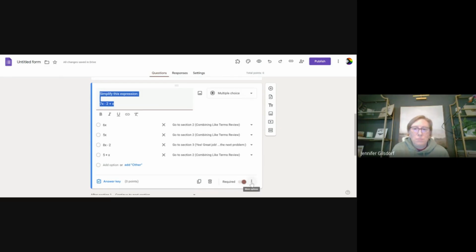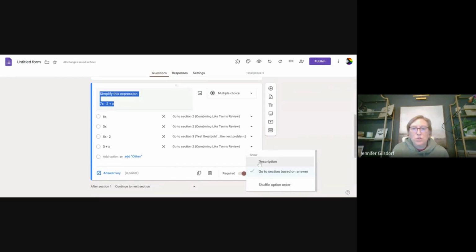And then the kebab here allows you to set a description, which would be up here at the bottom of your question, or you can set it to go to a section based on the answer. For math, this is kind of cool because I can set it to go to a combining like terms review if they did not get the answer correct.